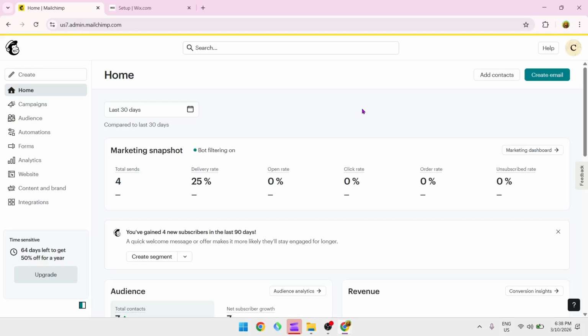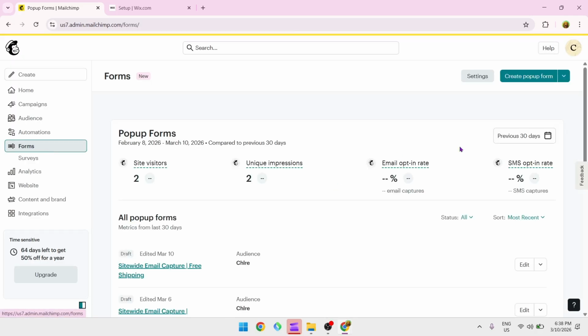In today's video, I'm going to show you how to integrate a Mailchimp pop-up on a Wix site. So start by logging into your Mailchimp account, then in the left menu, click on Forms. Then next is click on Create Pop-up Form.